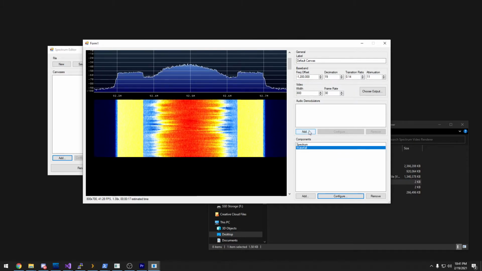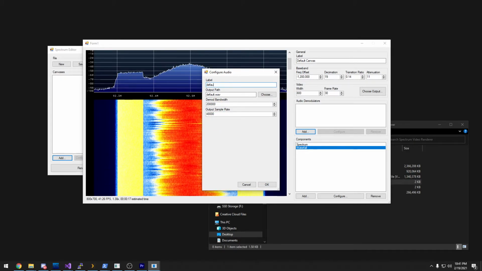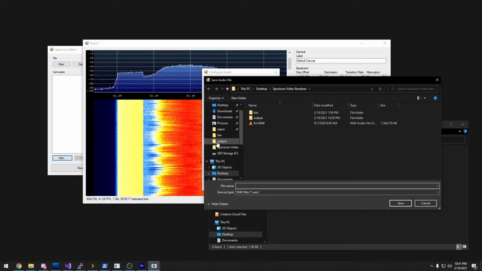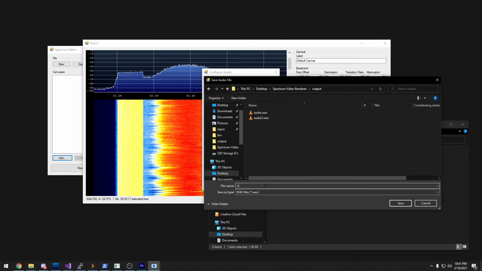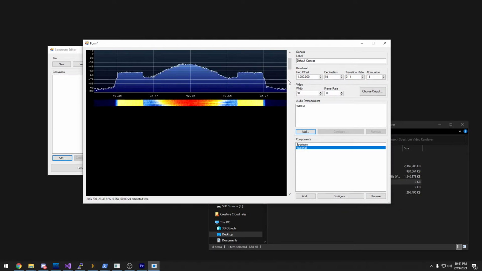Now let's say we also want audio. So let's go ahead and add a broadcast audio demodulator. And then this default, and just remember this because we're going to use it in a second here. And let's just save this as, I don't know, audio 2. And leave everything else default.